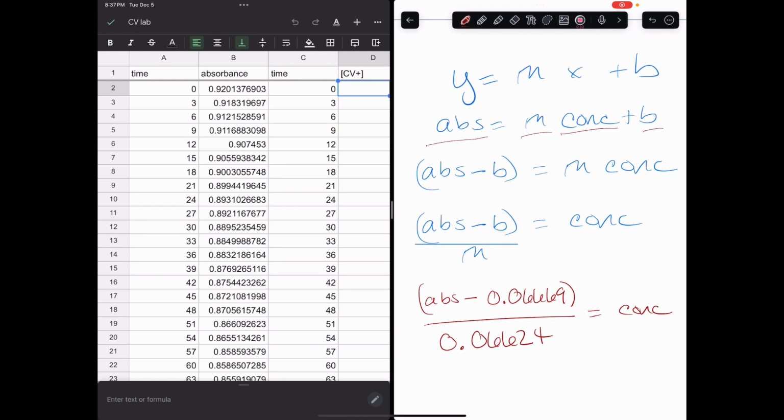Now, here we're trying to solve for concentration, so I'm just going to rearrange this equation algebraically to isolate the variable concentration. So I'll go ahead and subtract b from both sides, and then I'll divide the slope on both sides. And now I have concentration by itself. And this is the function that we're going to put into our spreadsheet.